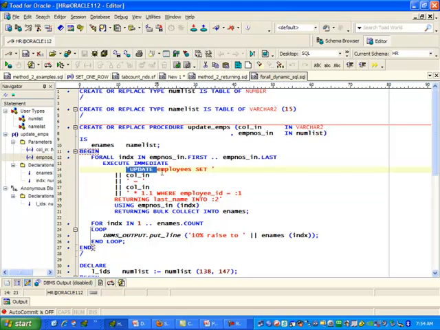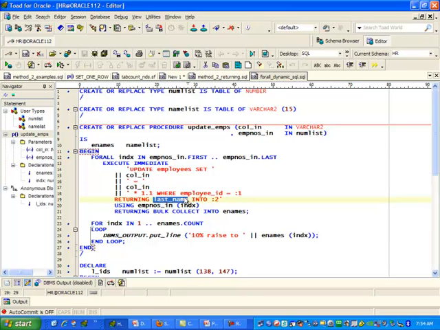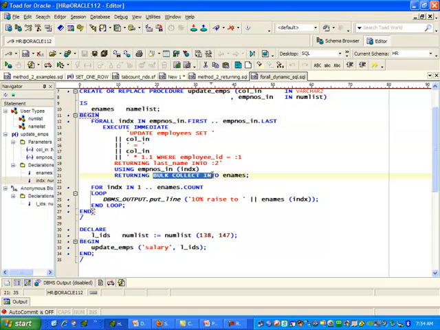So update the employees table, set column equal to column times 1.1 for the specified employee ID, and get the last name of the employee who was modified and put it into my second placeholder. The using clause says use this element of the array, matching up the iterator name, returning bulk collect into my list of names, and then show me all the names of the people who got the raise. So I'm going to iterate through my list of names and display the values.